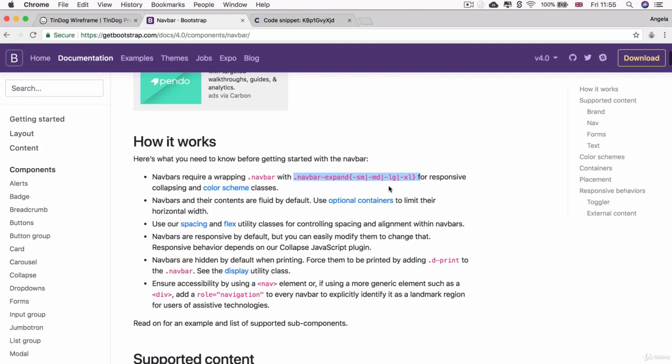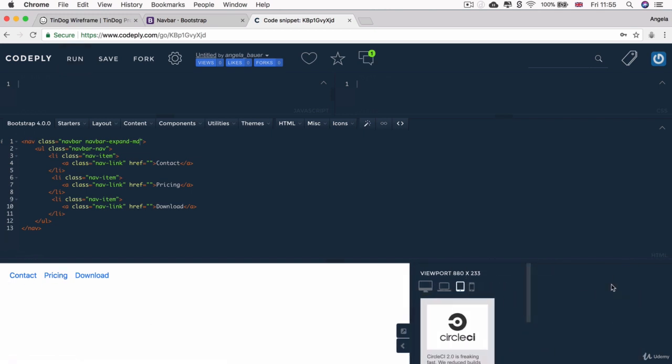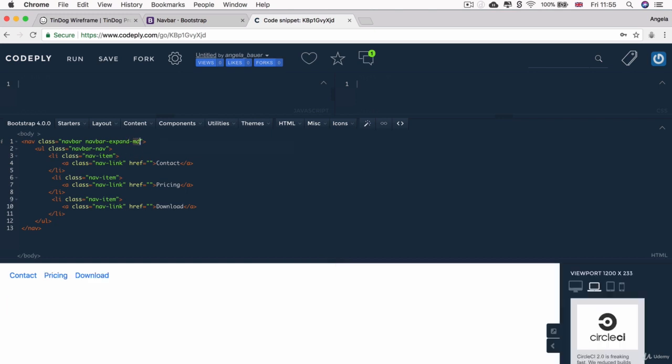Now, as they specify here, you can change that, whether it's large or medium or small, to specify at which point it should go into the vertical. So for example, if I change this to medium and I run, now you can see that on a desktop, on a laptop size, it is horizontal. Tablet size, it's still horizontal, but smartphone size, it goes into vertical. So you can change that by just changing the keyword here. So in my case, I'm going to stick to large because we're going to add a drop-down menu a little bit later on.